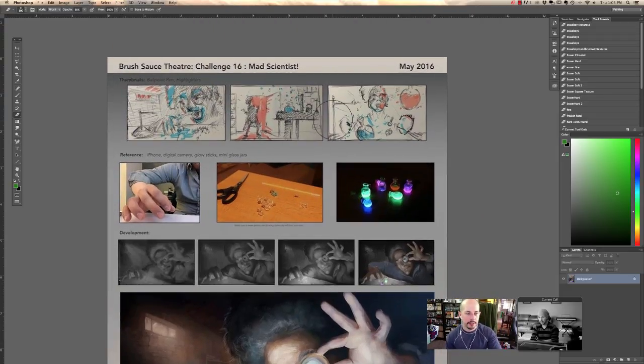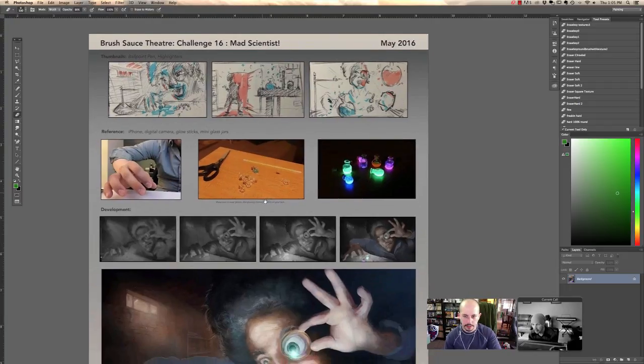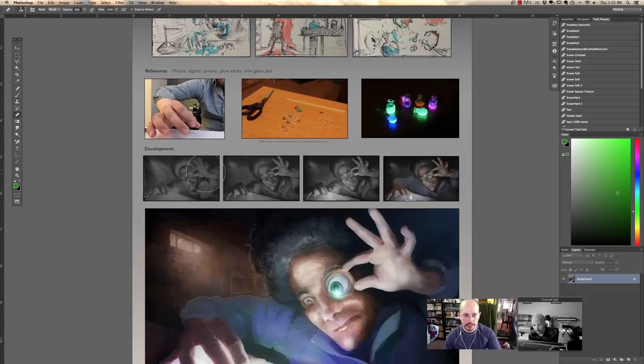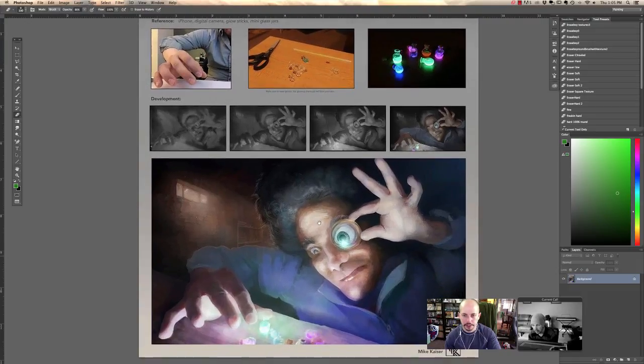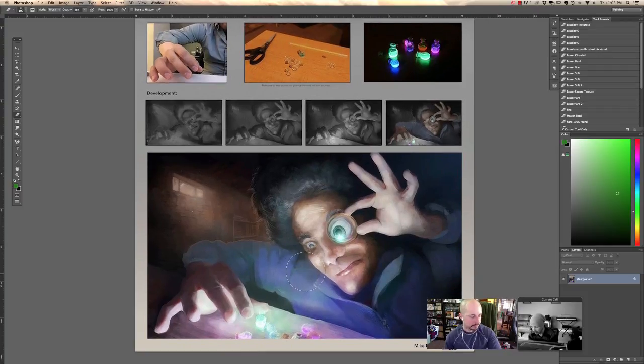All right. Yeah, great thumbnails. Really great. You explored something different, a different shot in each one. Referenced your hand, the objects, the object glowing, and now we have the development here, which is great too. Solid workflow. And you pulled it through all the way to the final.